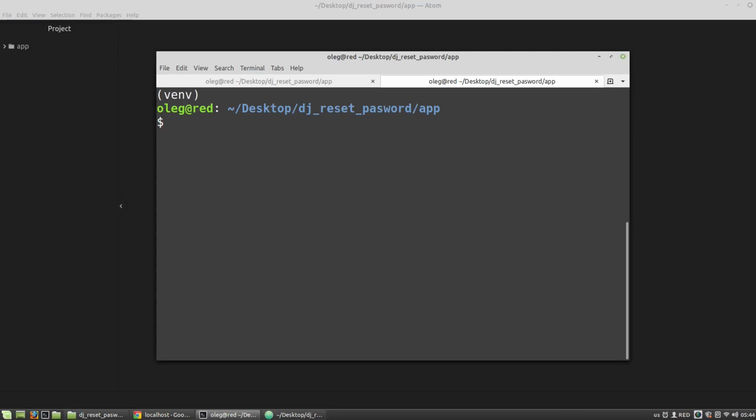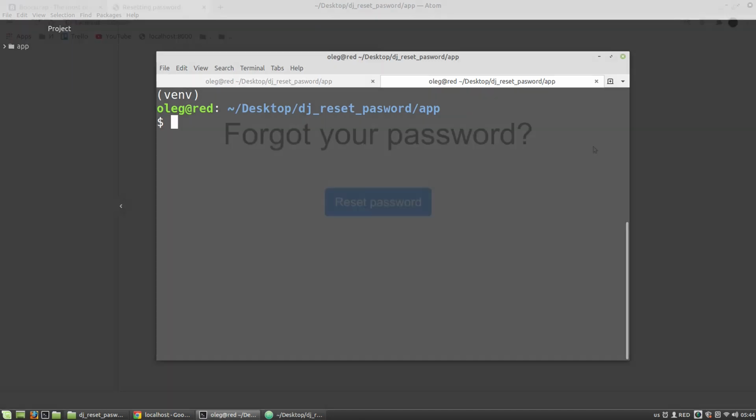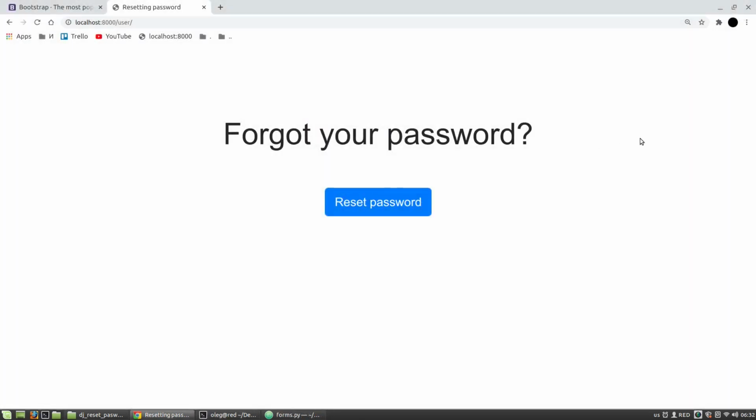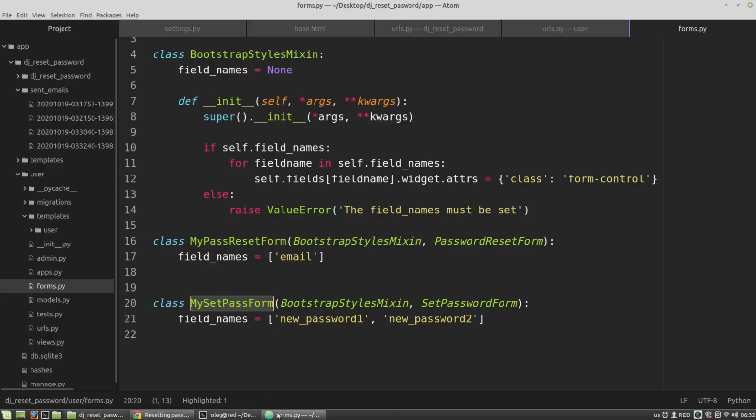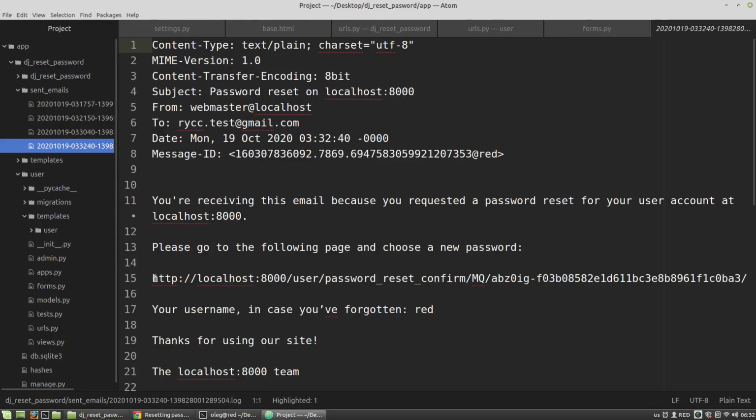The last video was about changing a user's password, and this video is about resetting a user's password. What's the difference? When a user changes the password, it means for us that he is the authenticated user and he remembers his old password. And in the case when a user wants to reset a password, it means that he's not authenticated and he doesn't remember his old password.